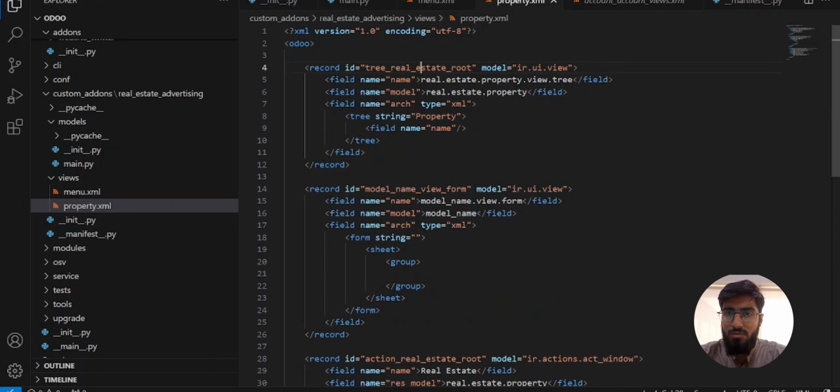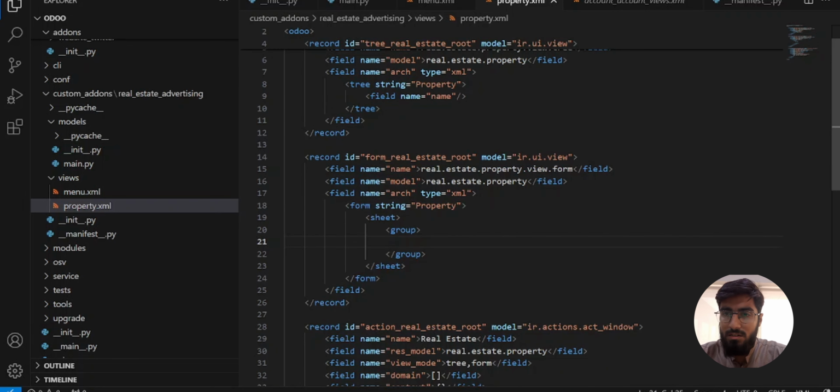And the form view. In the form view, the difference is the tag of form. Inside the form, there is a sheet, the main view of the form. And inside the sheet, there is a group. We created the fields in a group manner.